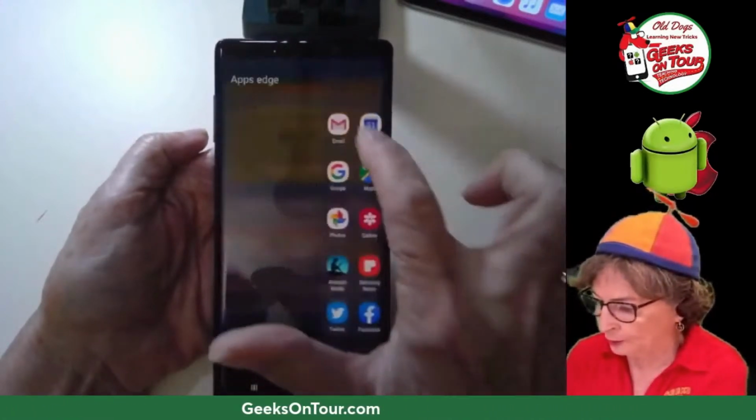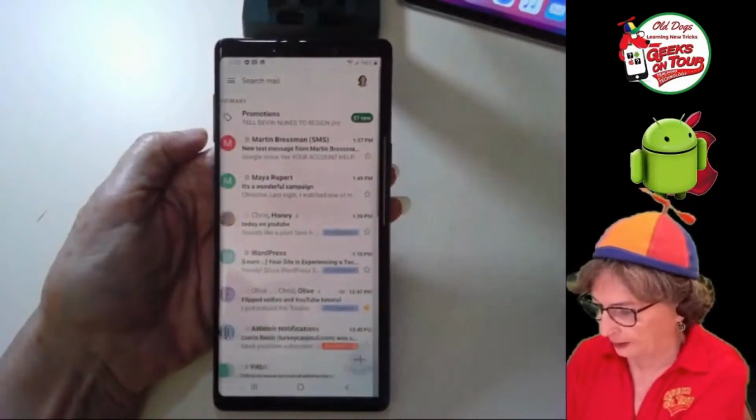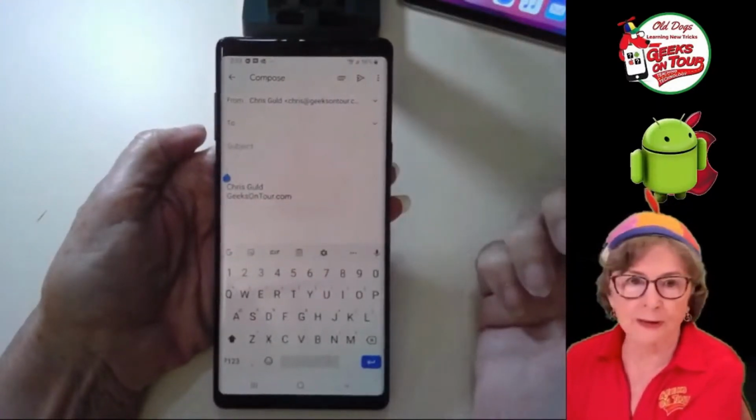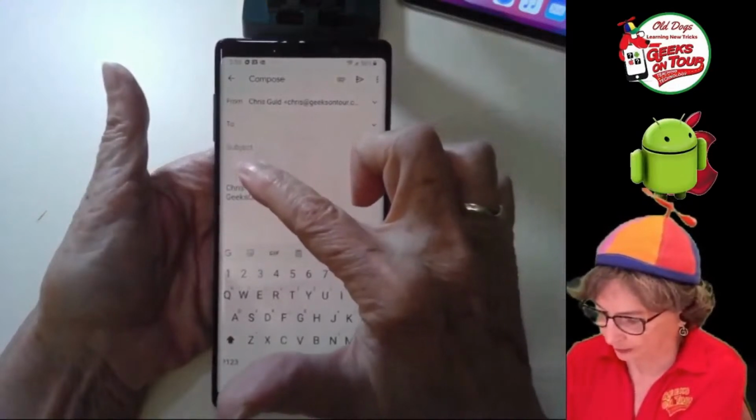Then you go to where you want to paste it. So let's say I want to make an email. And in the body of the email, I want to paste it. Once again, long press.